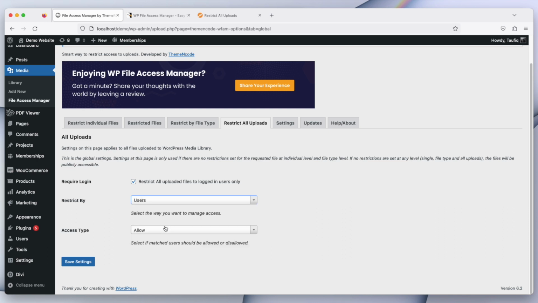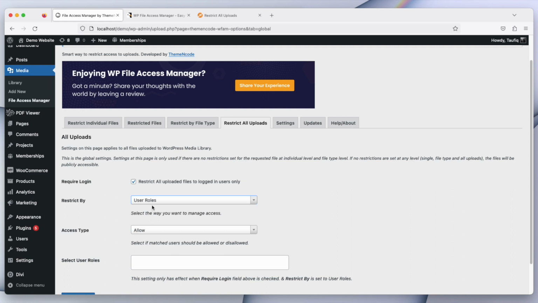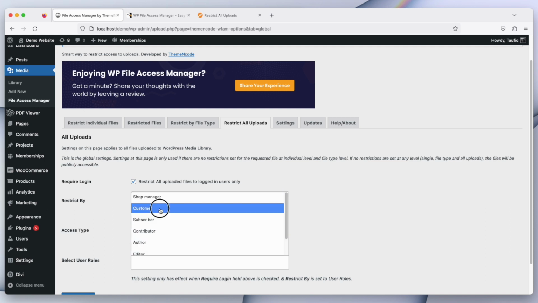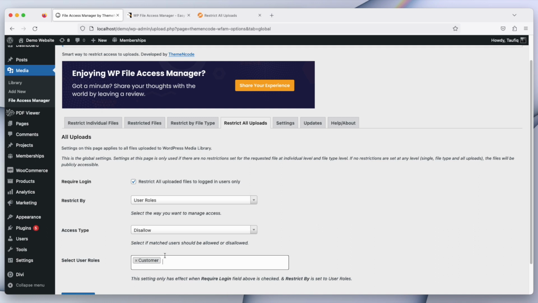If you select users and allow, or user roles and allow, then all the uploads will be seen by the selected user roles. Let's say if I select users and put a user here, then all the files will be visible to this user, or this user will be allowed. And if I disallow it, then this user will be restricted from all uploads. Same for the user roles. If I put customer here, then all the file uploads will be disallowed for customers.